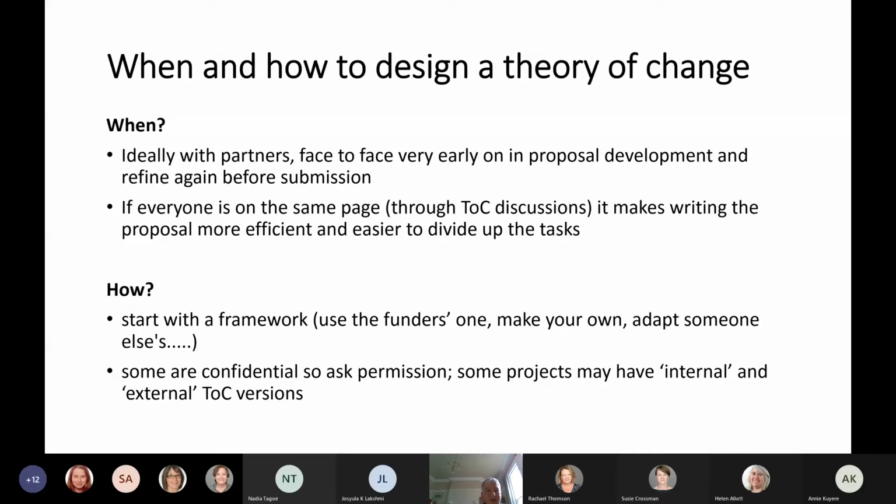So ideally, if we're doing this in practice, the time really to do it is once you've got a few ideas about what you want to put in your proposal, you've bashed them around with some partners by phone or Zoom or whatever, and then ideally a face-to-face meeting. So a 2-day proposal development workshop, where you start to develop your theory of change. So you do it very early on. It then means that everybody's on the same page, and then you review it again before you finally submit it.